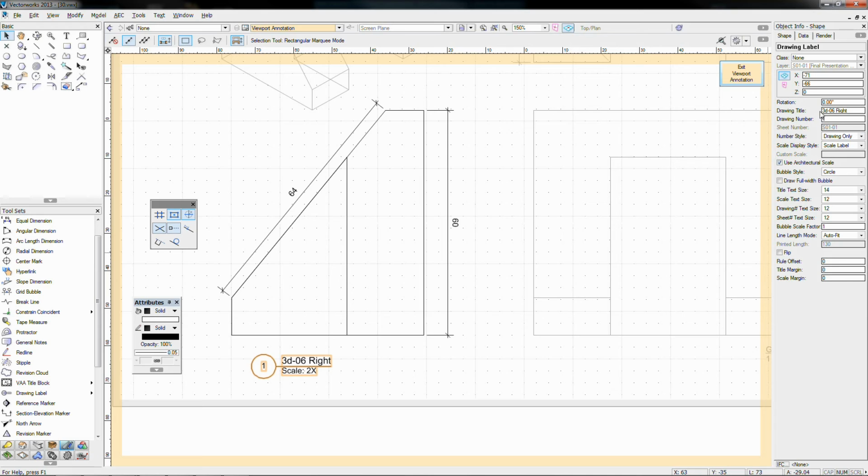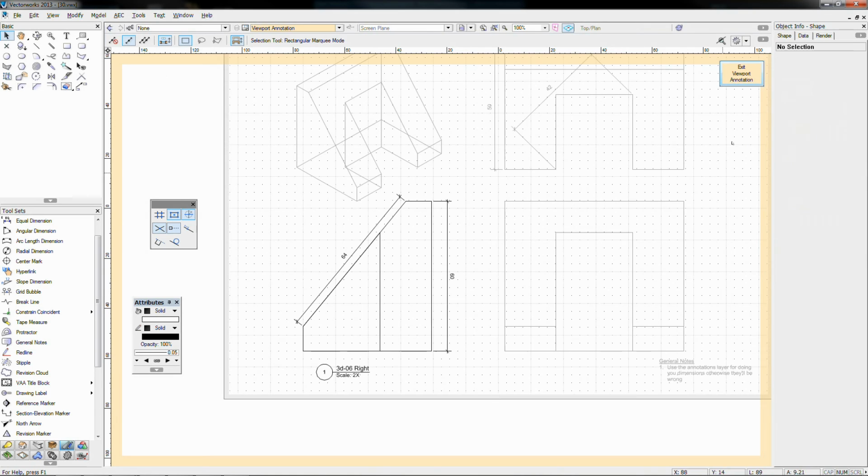All these options can be edited here. This drawing title, for example, the drawing number if I wanted to change that, numbering, styling, scaling, what kind of bubble that has, the text size, all that kind of stuff. But that's really handy for labeling up your drawings.